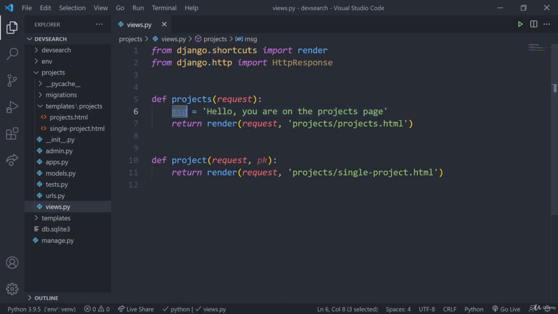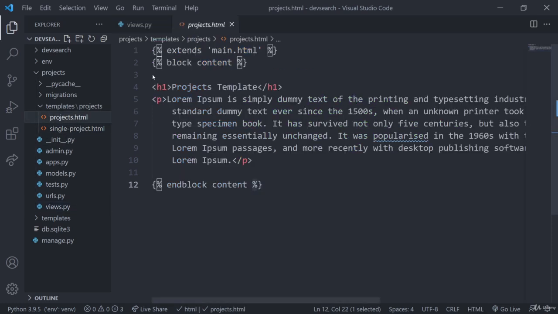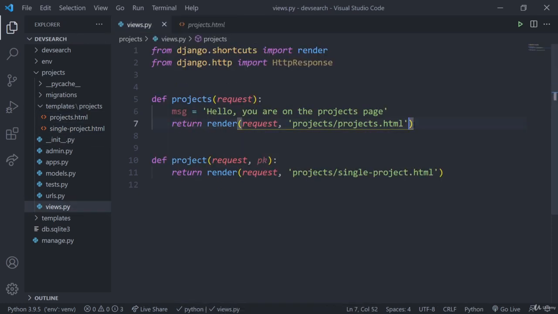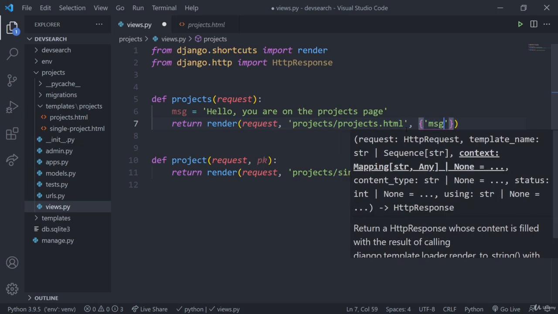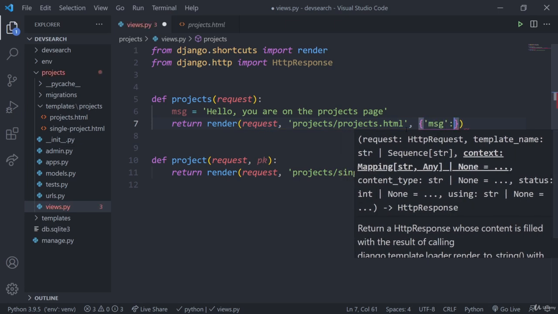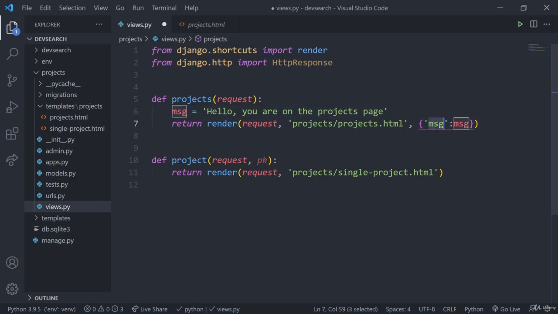Okay, so we have a message. How do we get this into our template so it can actually be seen within the projects page? What we can do here is simply, as the last parameter inside of the render function or method, we have a request, we have our template name, we add in a comma, and we can just pass in a dictionary. So we'll just say MSG as the key, and then the actual message. So whatever we call it here is how we would access it in the template. If we said message here, the variable is MSG, but the actual name here for the key is message.